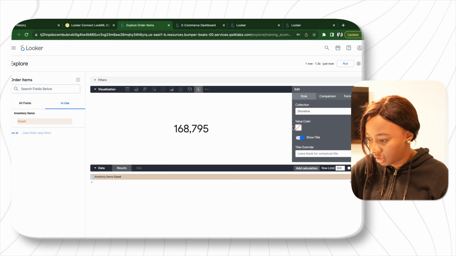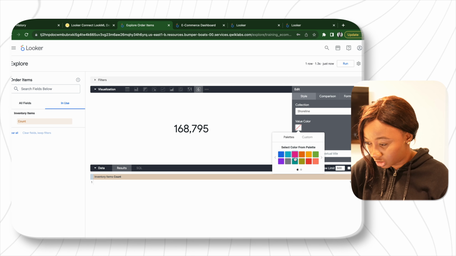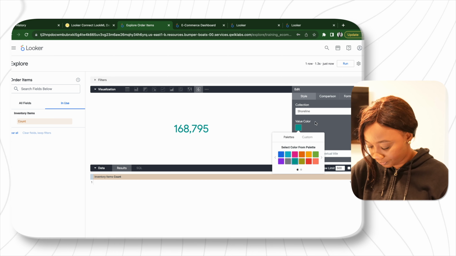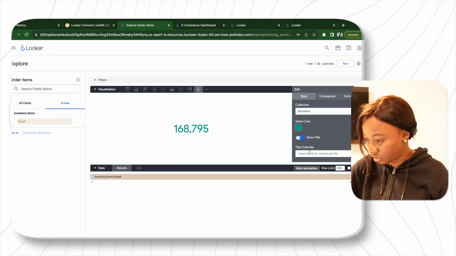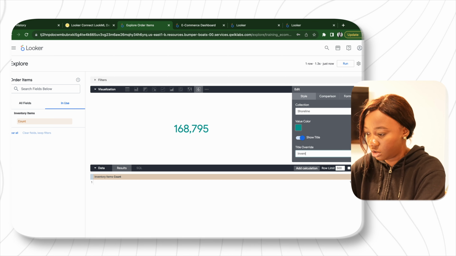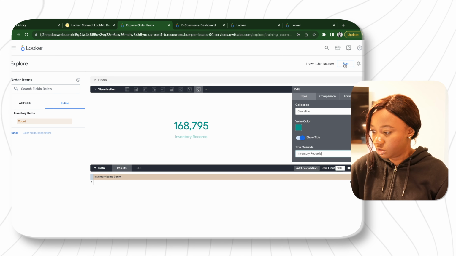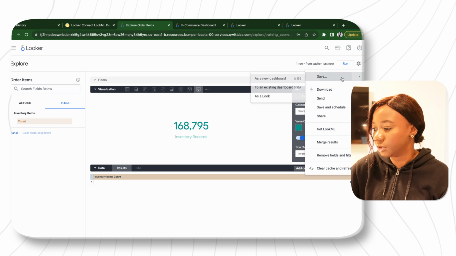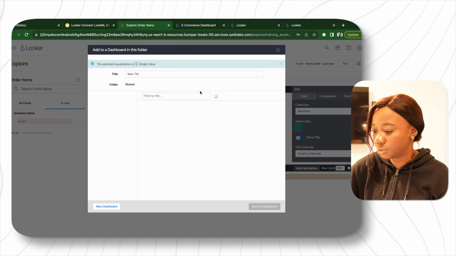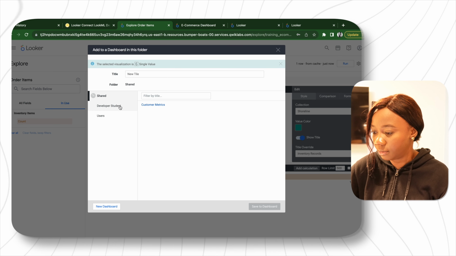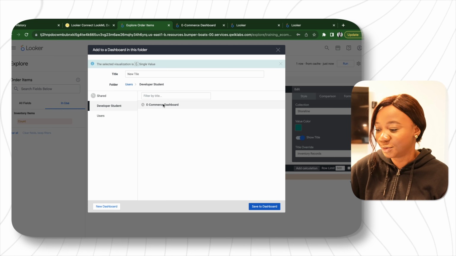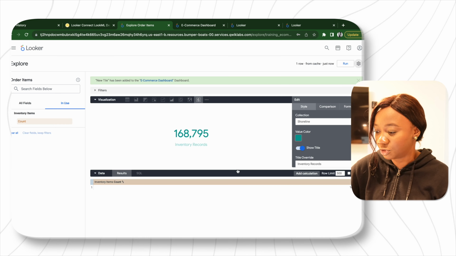So let's edit the name. We're going to use color green, right? We're going to call this inventory records. So I'm just going to save this also in the dashboard. So an existing dashboard. So I'm going to save my existing dashboard here, my developer students e-commerce dashboard. So I'm going to save to dashboard, right?